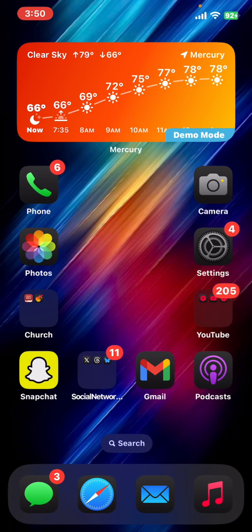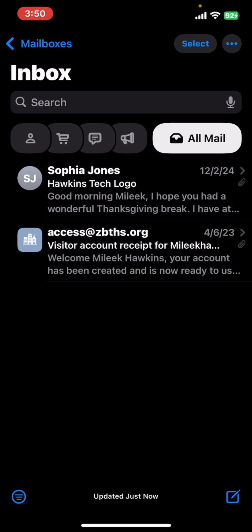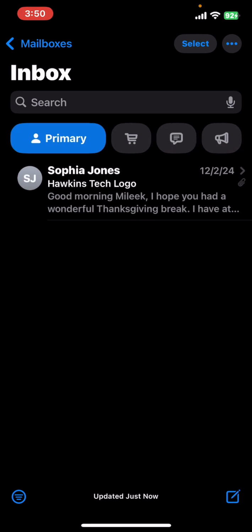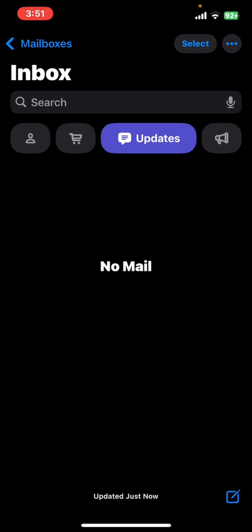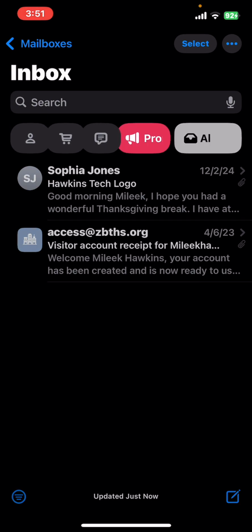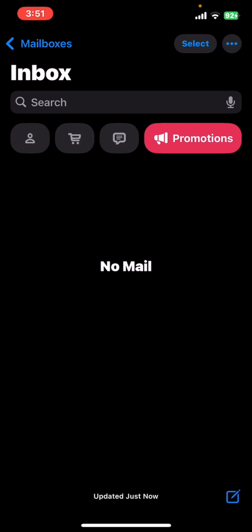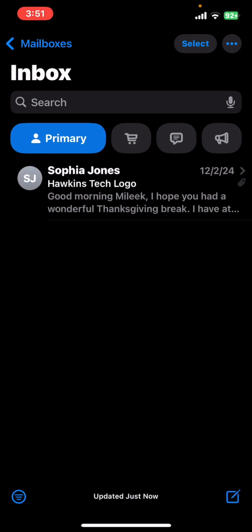And the first change is in the Mail app. Now, with iOS 18.2, we got a massive update to the Mail app where we have primary, and we also have transactions, updates, and promotions in all mail. However, when you take a look, you cannot see that fourth toggle.